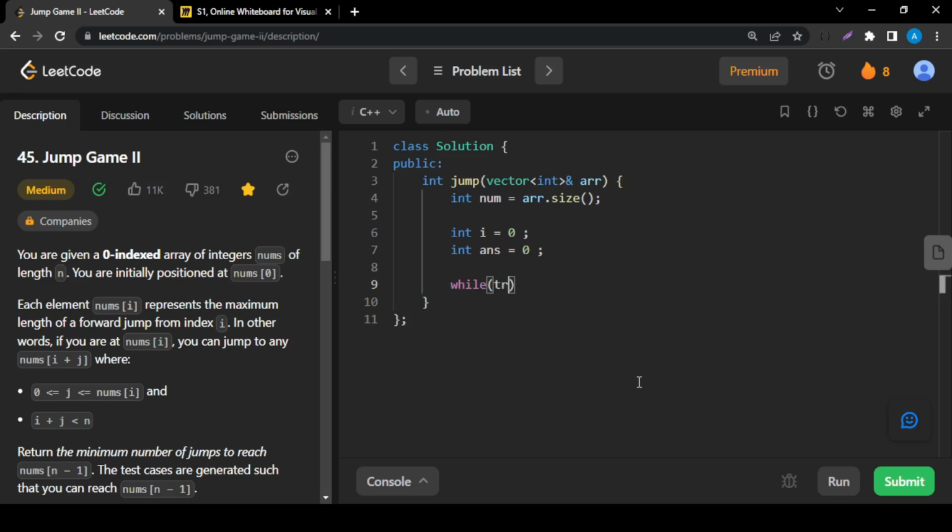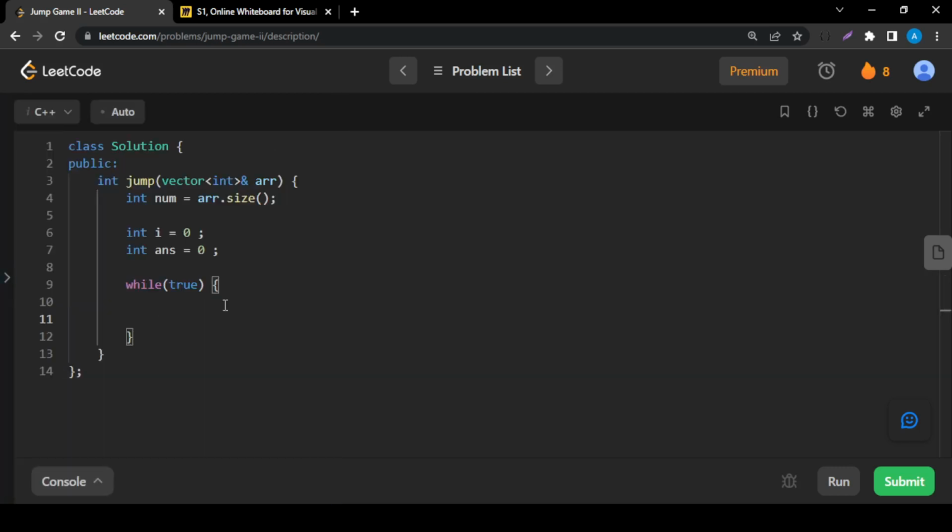So while true. Okay, so this is the basic way I code. This is not a simple for loop, so it is better to code it in a while loop. Initially you are standing at this position I. From this I you can reach from I plus 1 to I plus arr of I. So these are the positions that you can reach.